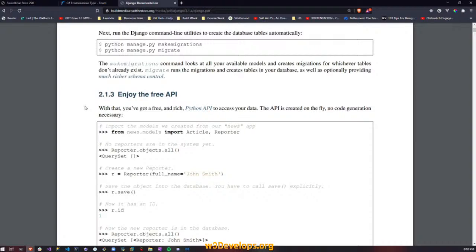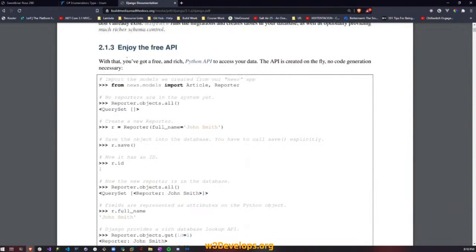Alright, now do you want to explain this as well? What part? Just the API, just kind of going through the code. Yeah.